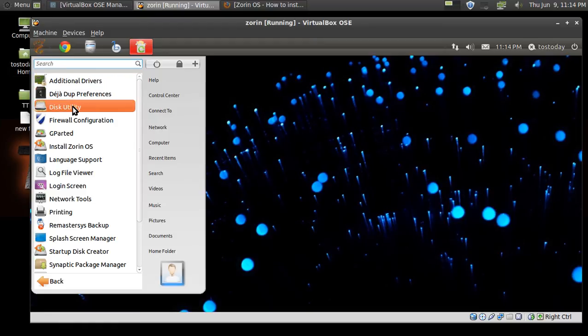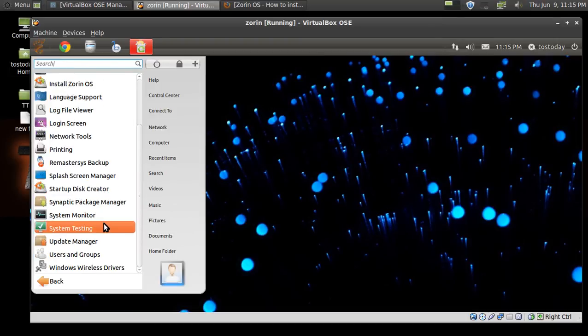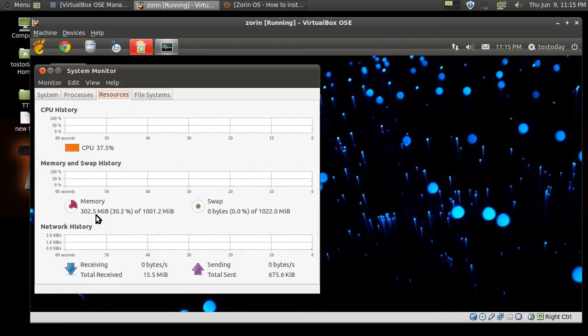Okay, additional drivers, this utility, firewall configuration, GParted, install Zorin, so on and so forth, login screen, printing, remaster sys, splash screen manager. Let's take a look at the system monitor. Okay, CPU usage, memory only 302 megabytes. I allotted 1 gig, so this is running pretty smoothly so far, considering it is in VirtualBox, which is not always stable.